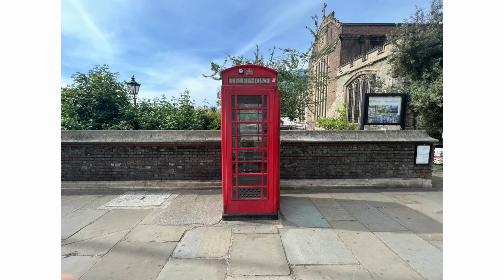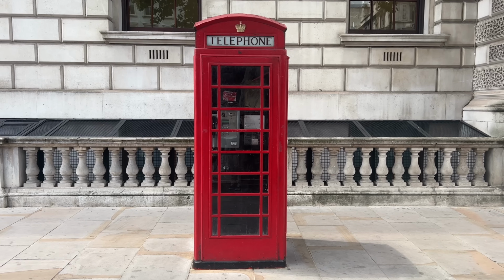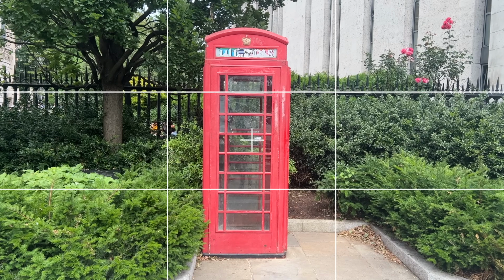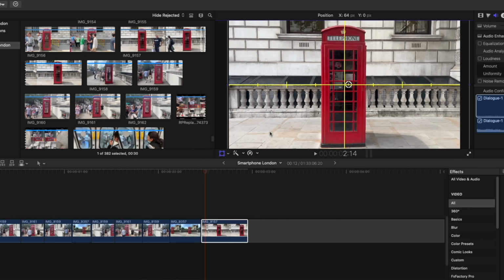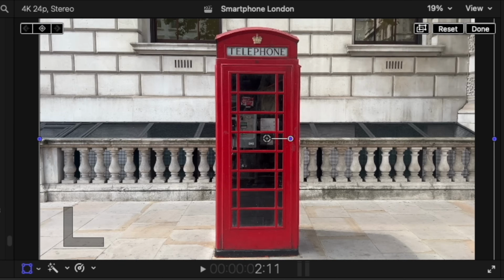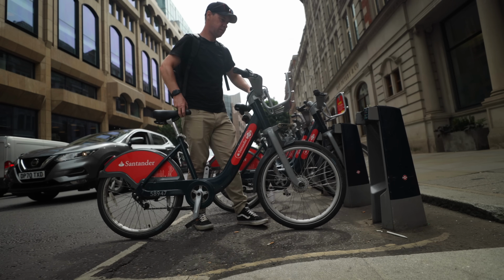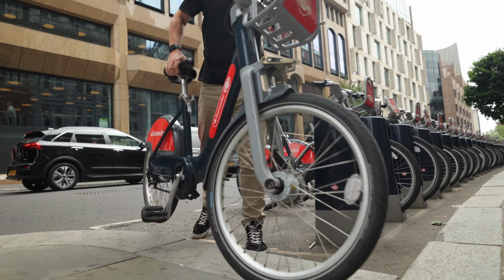You can do this with still images as well, by the way. I'm then going to repeat this process a few more times at various locations, matching the same framing each time. Then in the edit, line up all of your clips to create a smooth transition and visual connection between each shot.